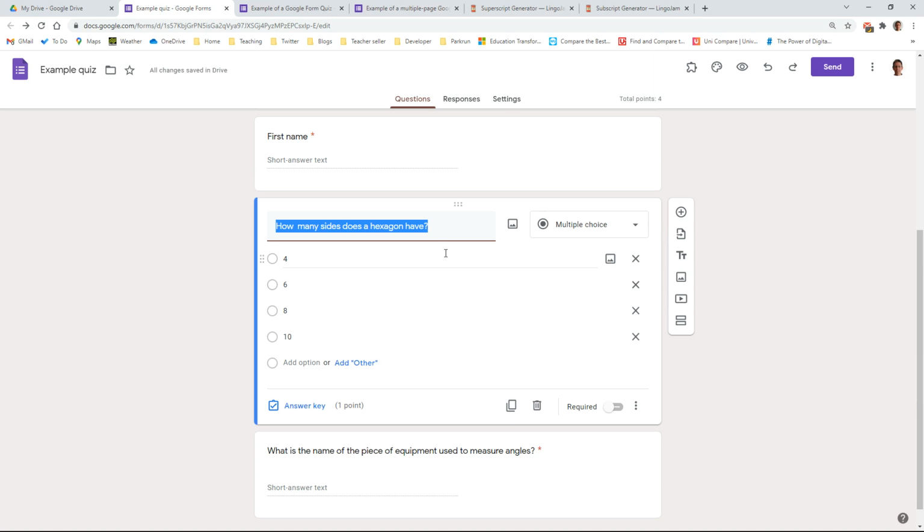So here's a question. How many sides does a hexagon have? I've decided it's multiple choice. I've given the answers, and one of those answers is the correct one, and the other three aren't. And so I can have Google Forms mark this for me. So once I've written the questions and the answers, all I need to do is click on Answer Key at the bottom.